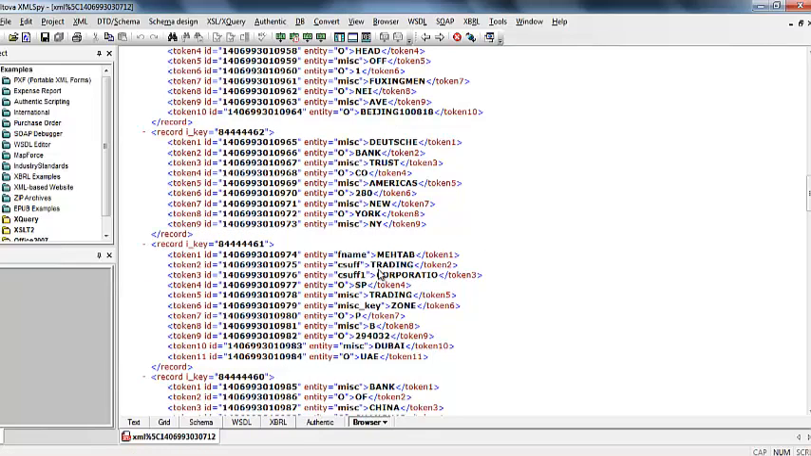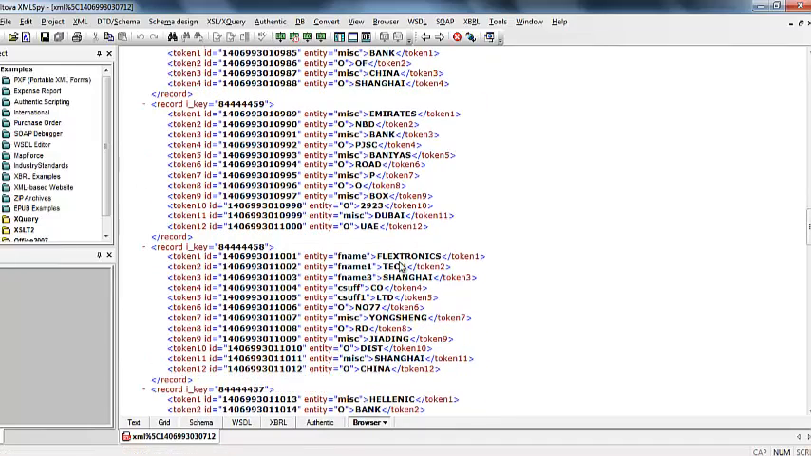And here we come to Mehtab Trading Corporation. Here again, the corporation suffix has been picked up, so therefore Mehtab Trading Corporation is designated as a corporation. Similarly with Flextronic Tech Shanghai Company Limited, the corporate suffix has been picked up here, so this whole string is a corporation name.